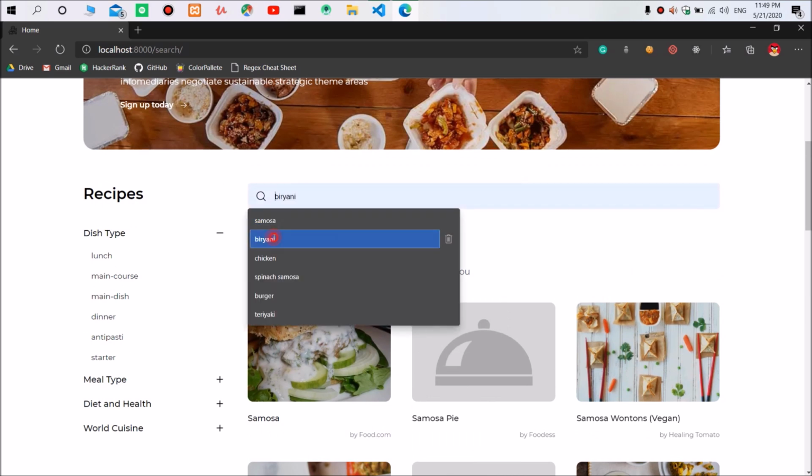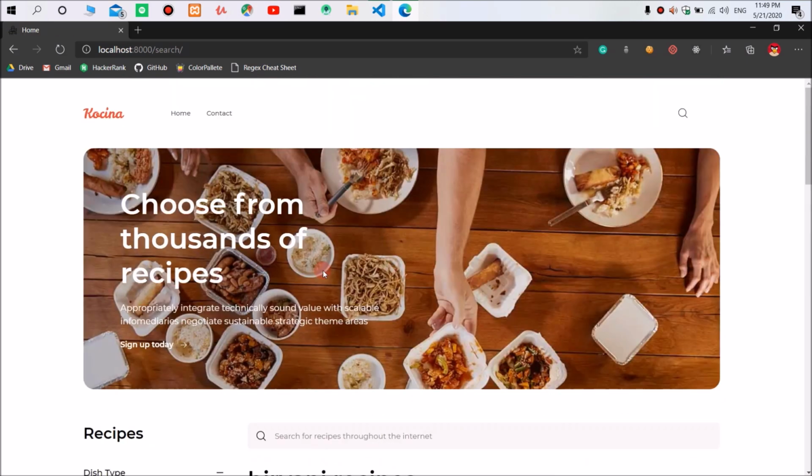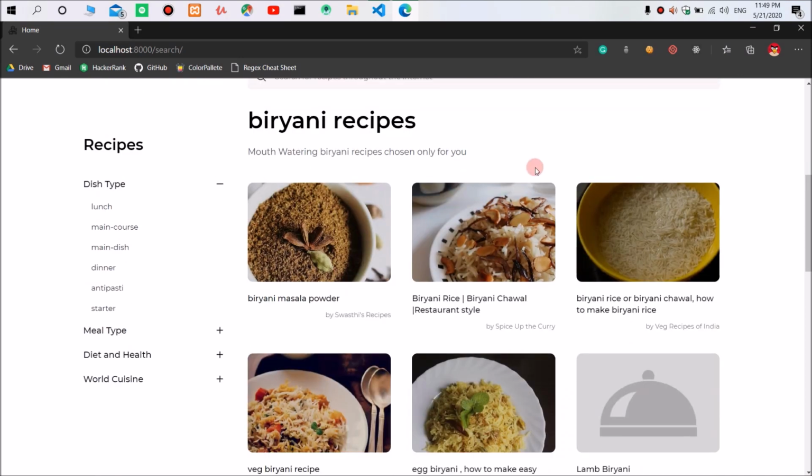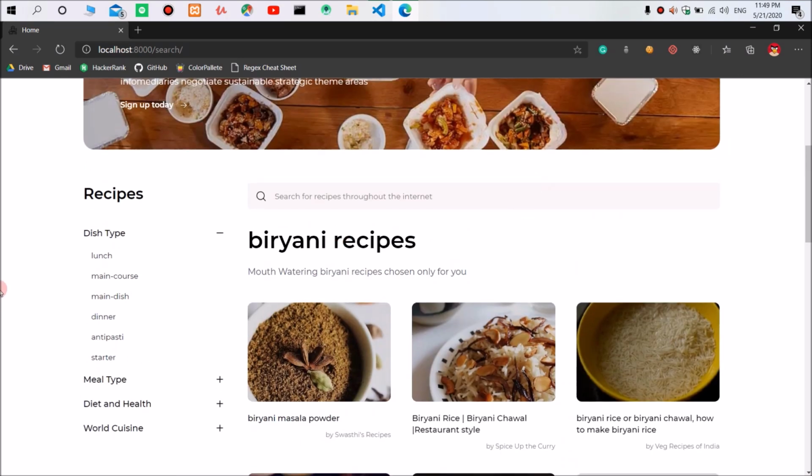Now if I do, let's say, biryani, you could see it loads up in a second. So this is how I managed to reduce the time it was taking to search.